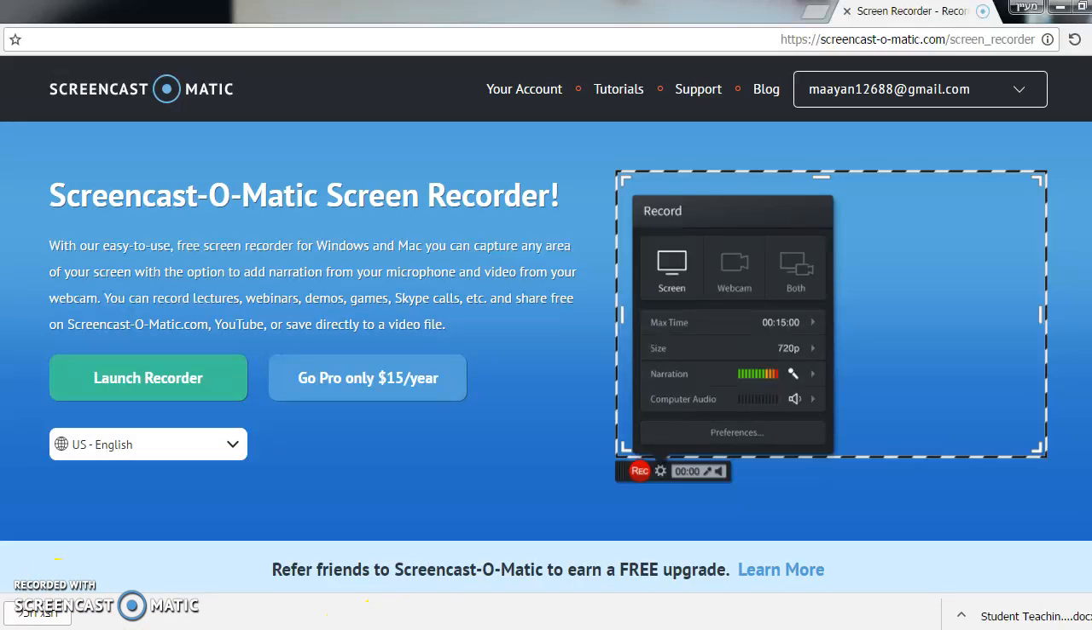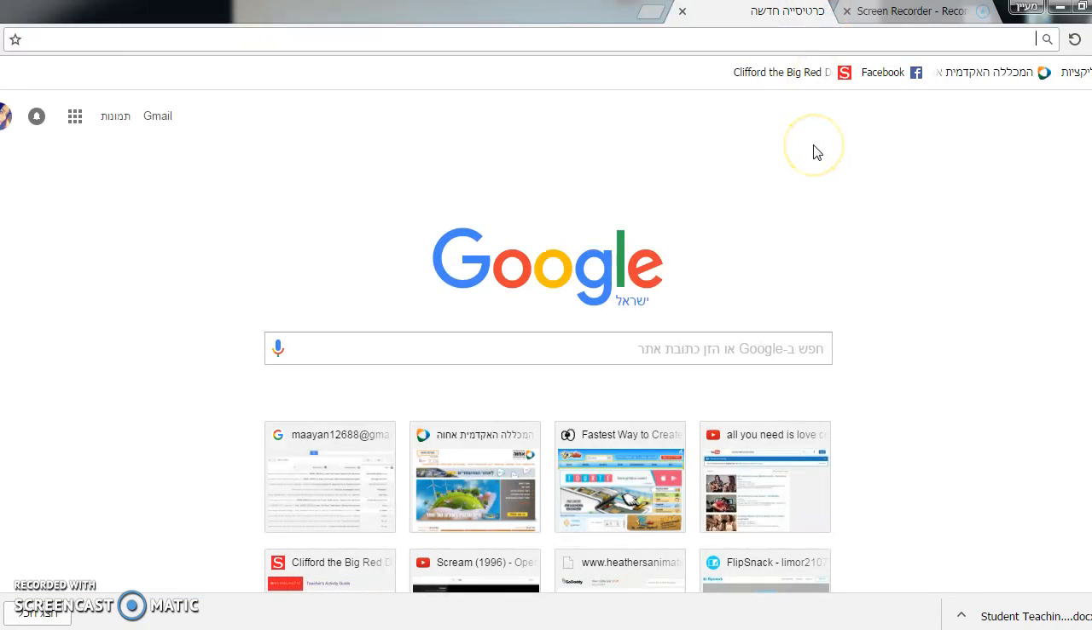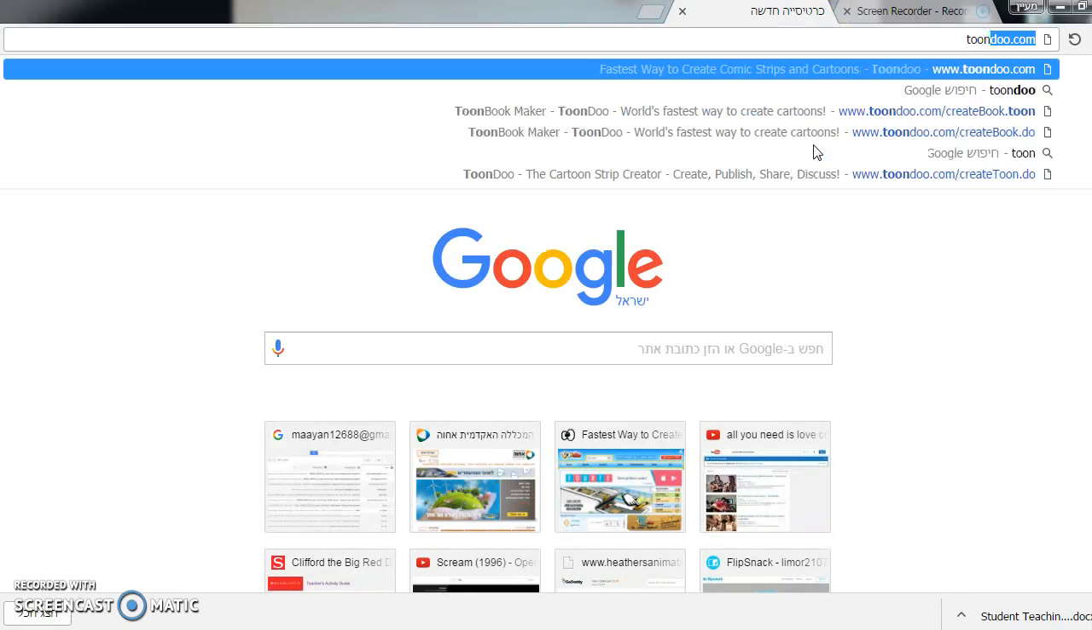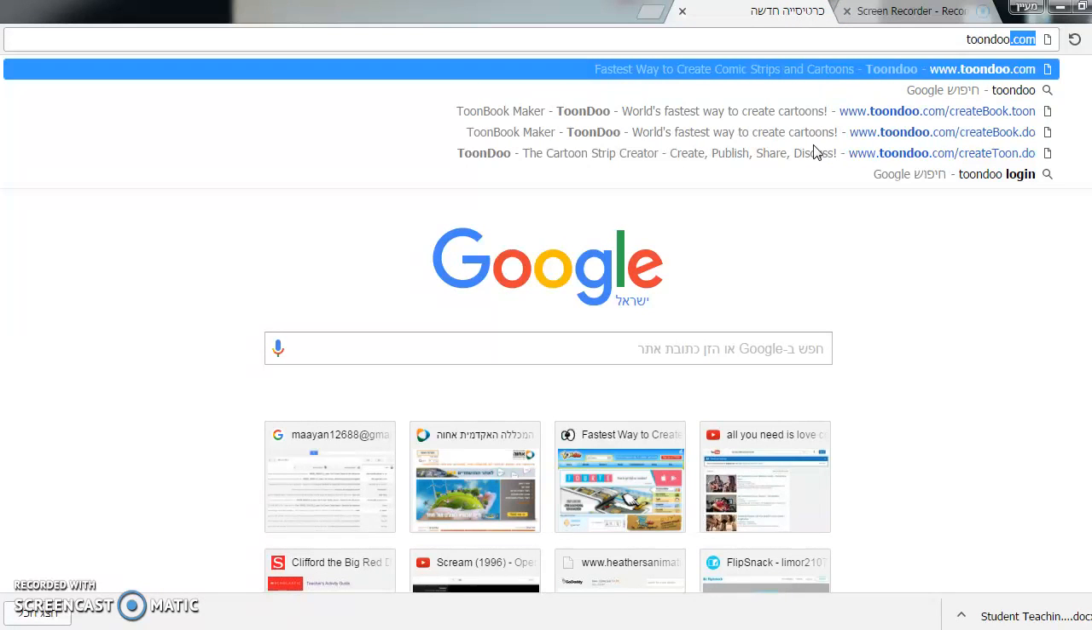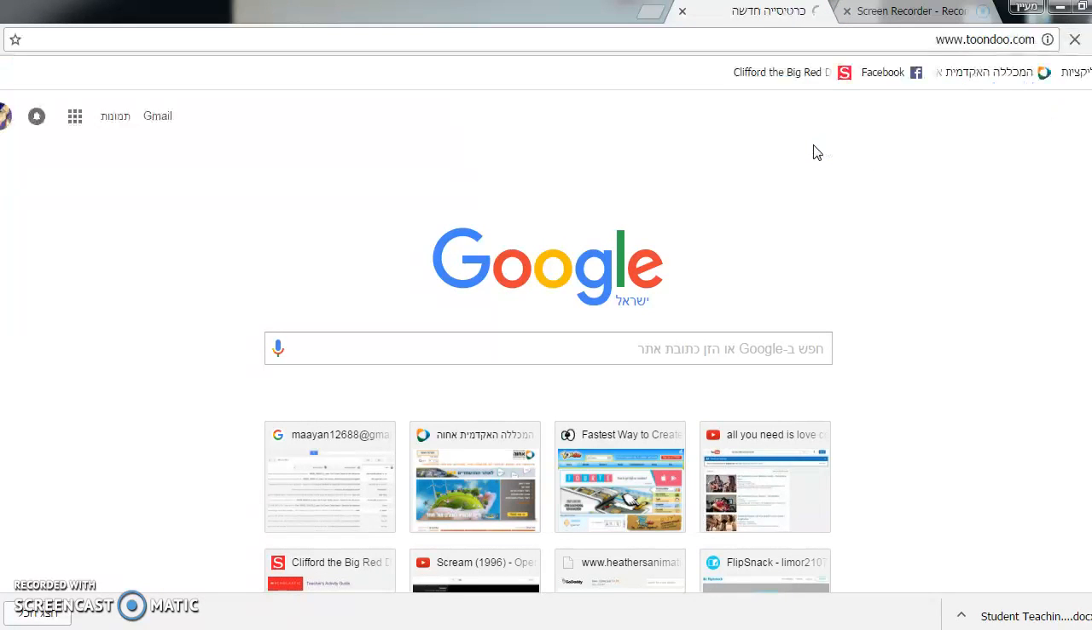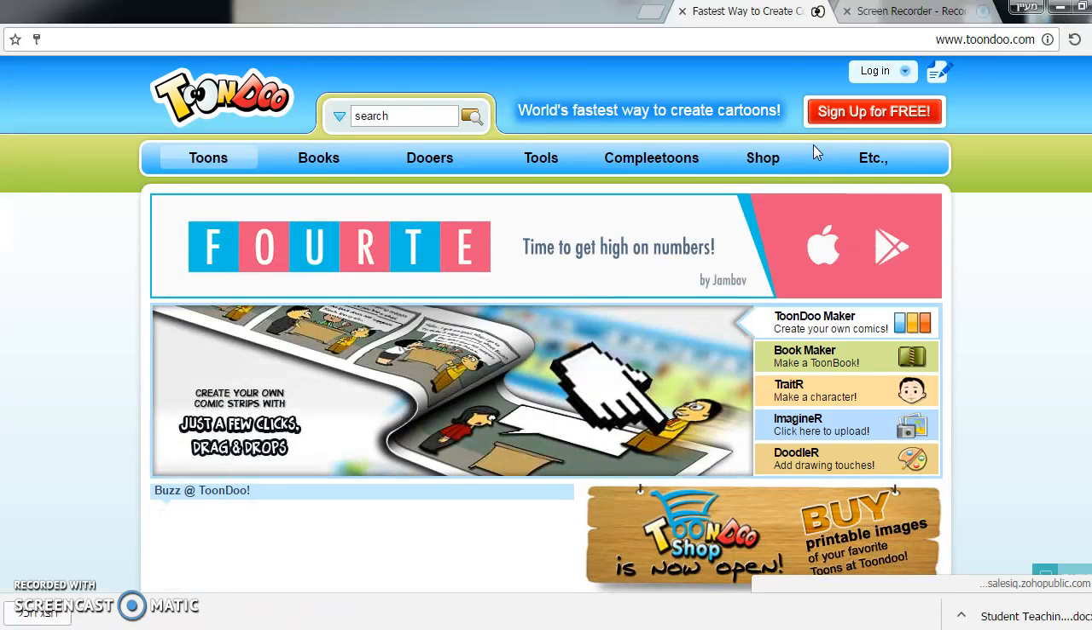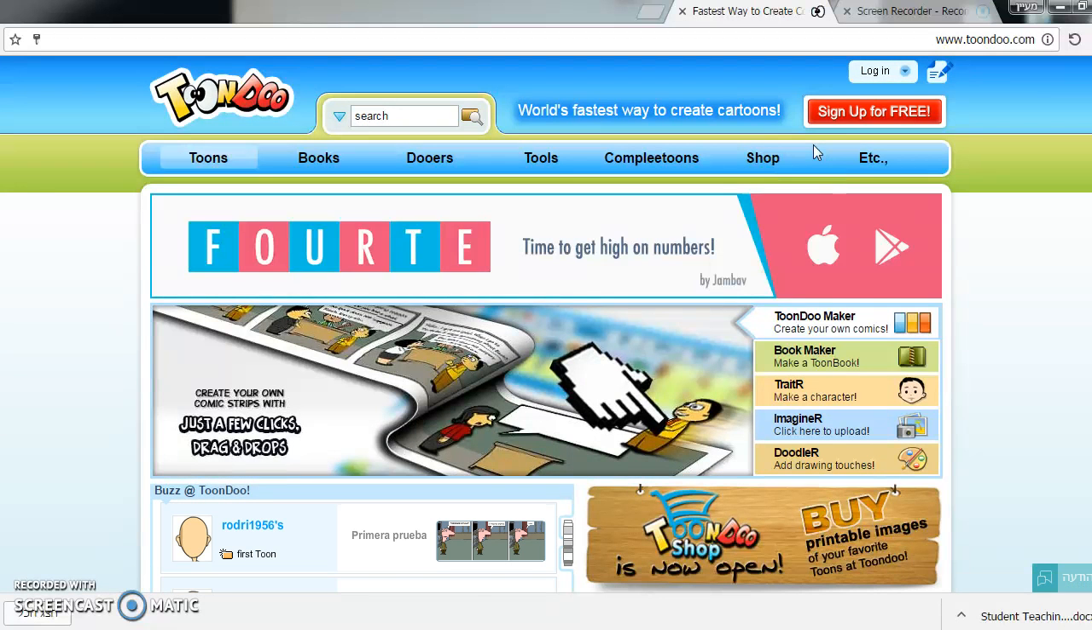Hi, my tool type is comics, and this is a tutorial that explains how to use the website Toondoo. This is a website that helps you create comic strips or comic books.